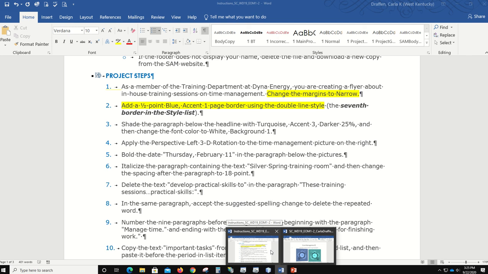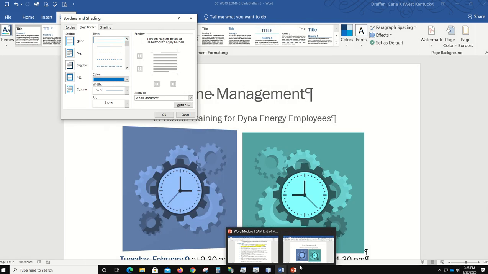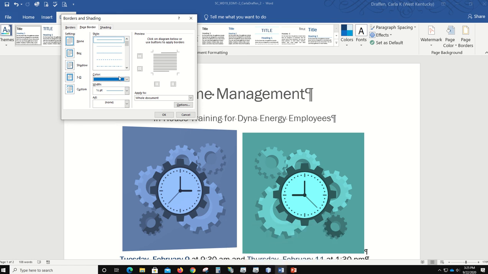Blue accent 1. Okay, wrong one. I stand corrected. Double underline style, 7th one in. Okay, now I stand corrected here. This should be the blue accent 1 up here in the theme colors.